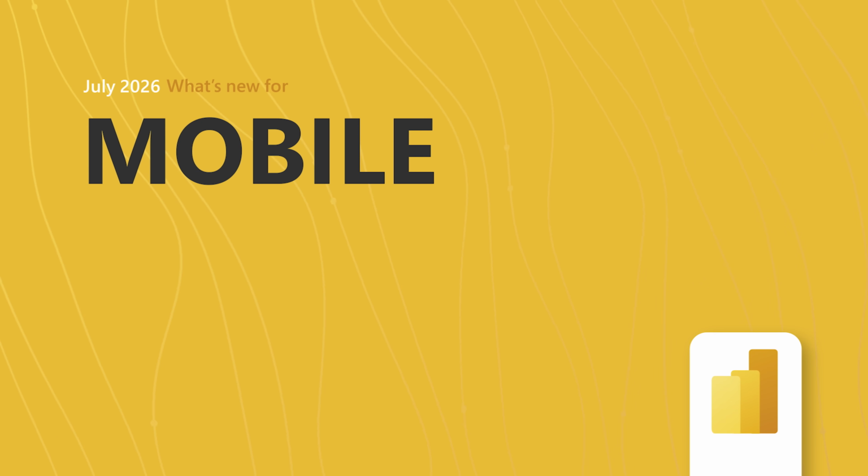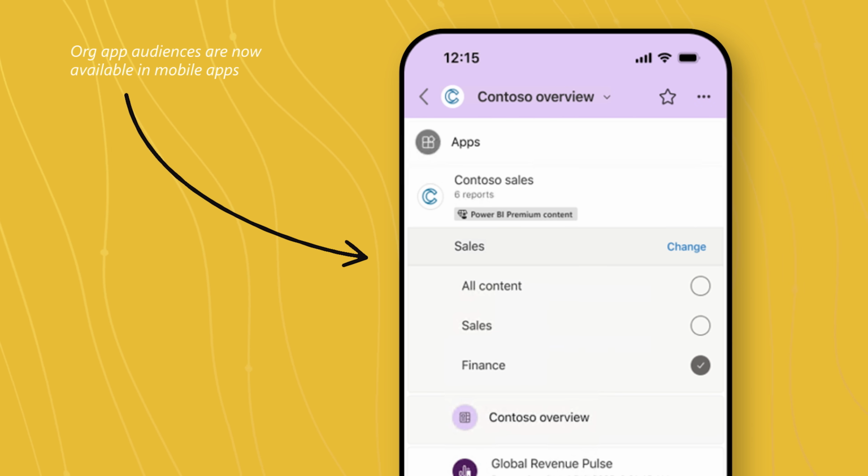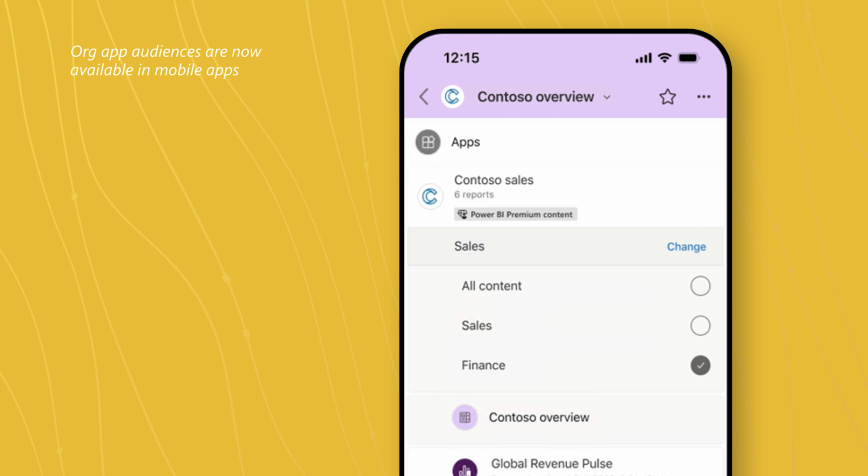For mobile users, org app audiences are now available in the Power BI mobile app. This gives users a tailored app experience based on their assigned audiences, helping them quickly find the content most relevant to their role while on the go.